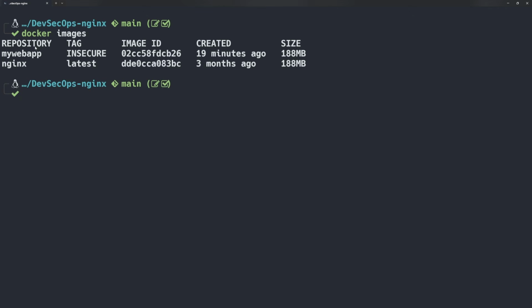Before we run the Docker Scout command, we're just going to have a look at the images that I have. So I have two images. I have Nginx latest, which I am currently using as my base image. And then I have the image that I created, my web app, that I've tagged insecure, because you're soon going to see that it has a lot of insecurities with it.